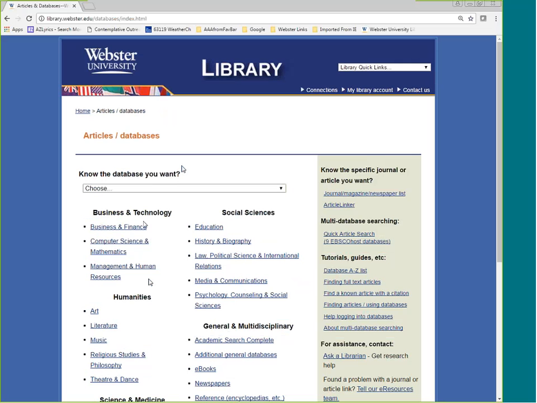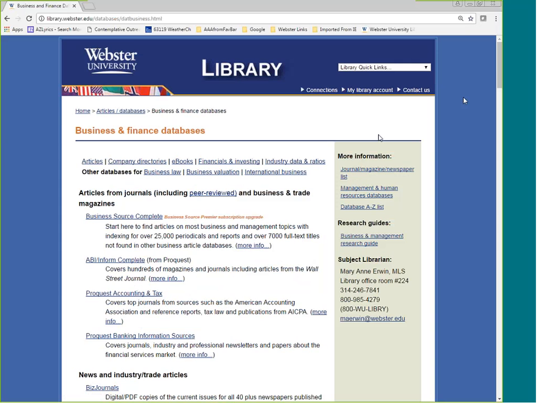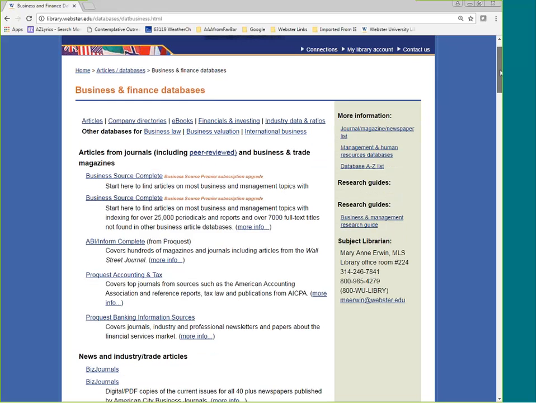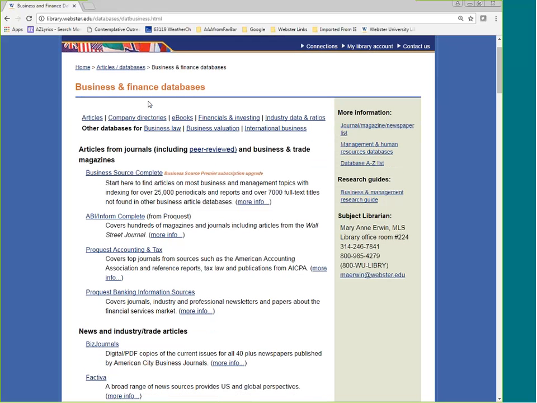So what we did to make them a little more accessible was to arrange them by broad category. Under Business and Technology, for the Walker School of Business and Technology, you see links to Business and Finance, Computer Science and Mathematics, and Management and Human Resources. Those are the three departments within the School of Business. If you click on Business and Finance, you will see a list of databases by format.